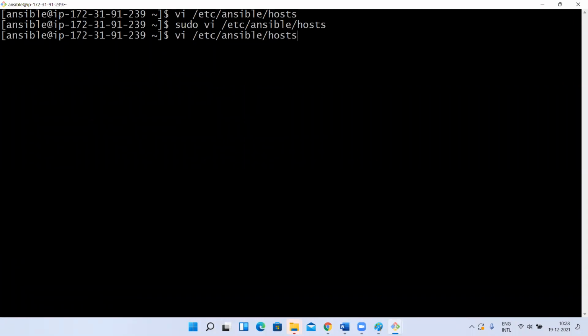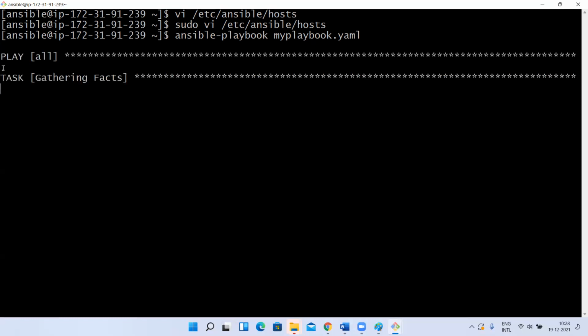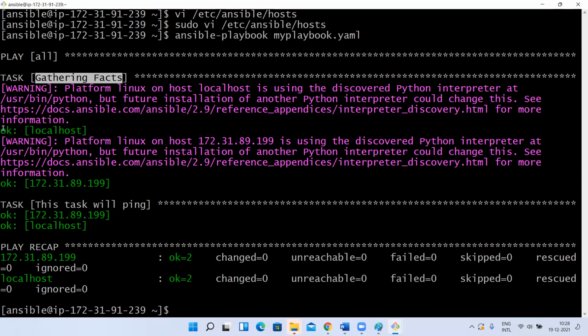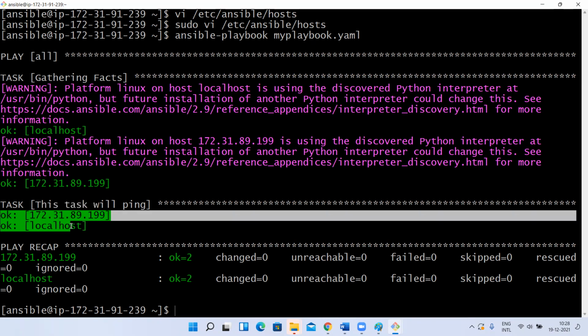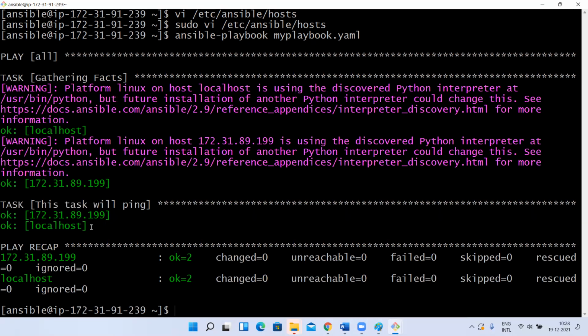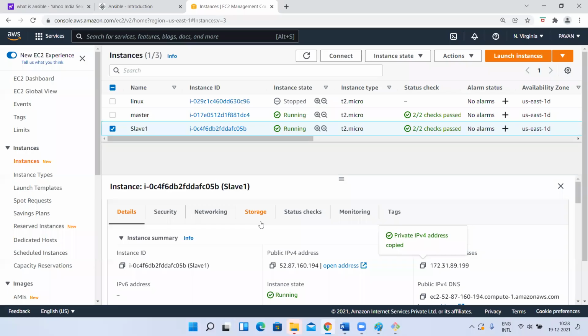Now I'll run the same playbook. How many IPs are there in my inventory now? Two. So gathering facts is executing. On how many instances did it get executed? On this and this. And this task also got executed on these two. Understood? Clear? Okay. Next.